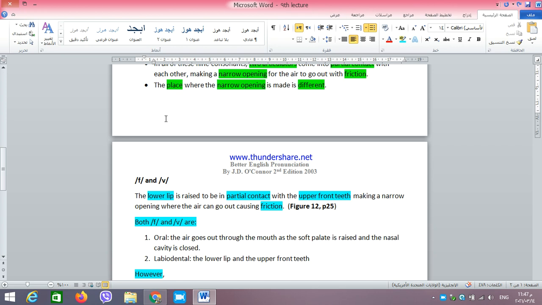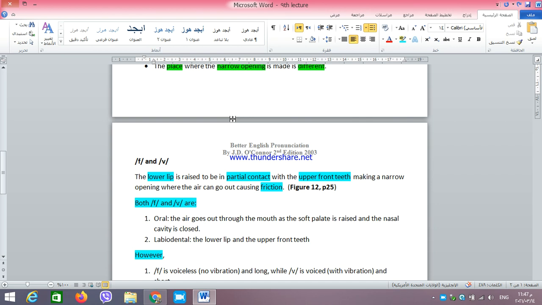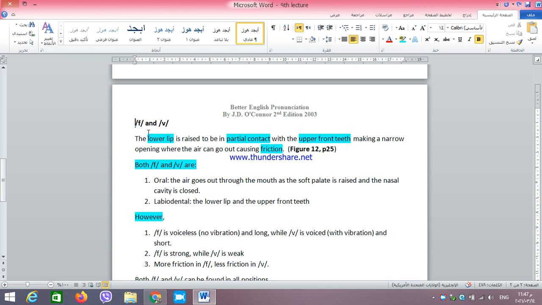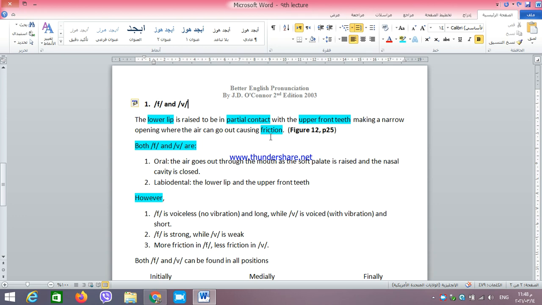The place where the narrow opening is made actually is different. So why do we have different fricative sounds? Because the narrow opening is made at different places. The first pair of fricatives is F and V. These are consonants that are produced when the lower lip is raised to be in partial contact with the upper front teeth, making a narrow slit or a narrow outlet, a narrow opening where the air can go out, causing friction.